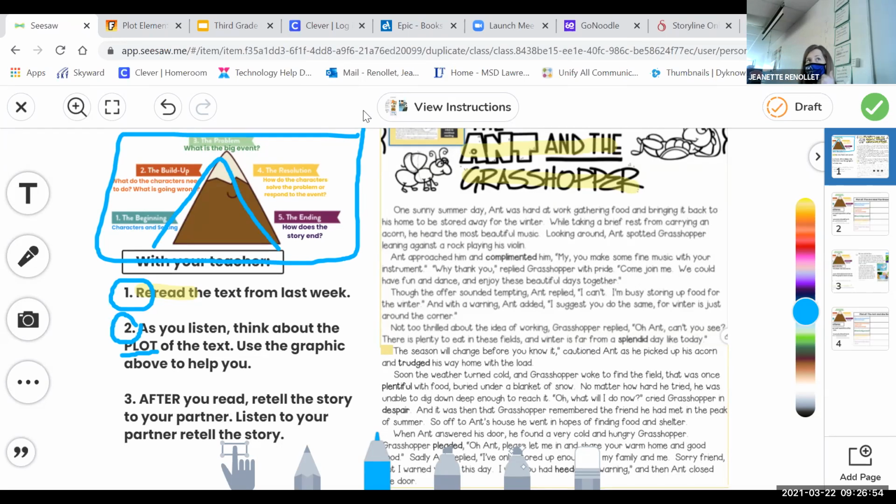Ant and the Grasshopper. One sunny summer day, Ant was hard at work gathering food and bringing it back to his home to be stored away for the winter. While taking a brief rest from carrying an acorn, he heard the most beautiful music. Looking around, Ant spotted Grasshopper leaning against a rock, playing his violin.